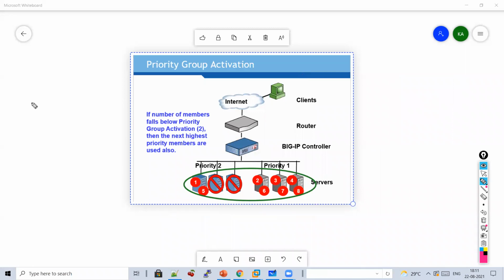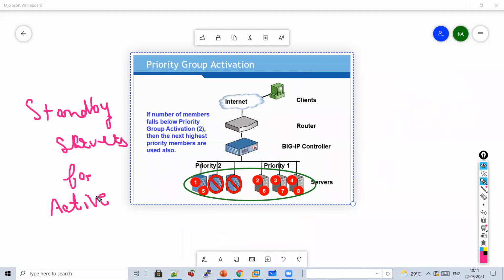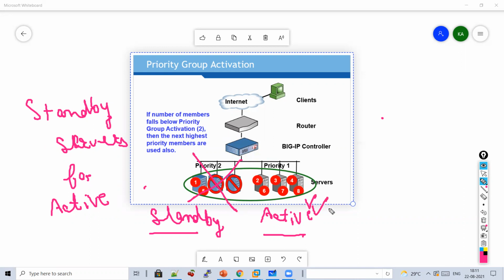That is where priority group activation comes into picture, which means it will allow you to configure your standby servers for active servers. This is the same as a DC-DR architecture, guys. If DC goes down, then only DR will come into picture. Let's say this is the list of active servers, and this is standby. Priority group activation will allow you to configure standby servers in the pool, and standby servers will not receive traffic until the primary servers are up.